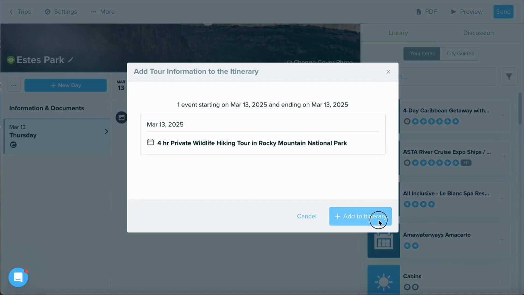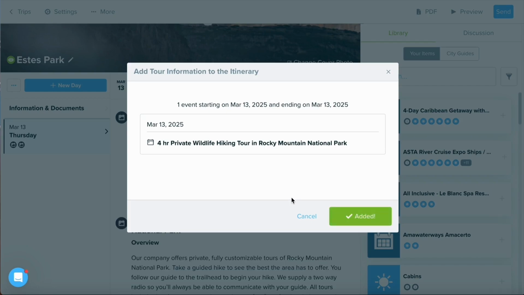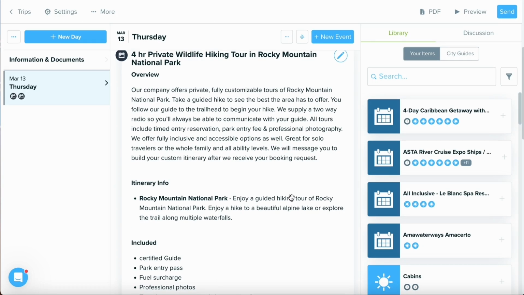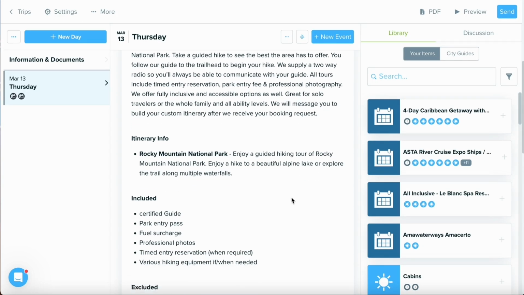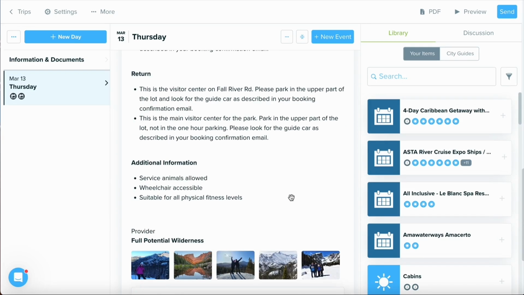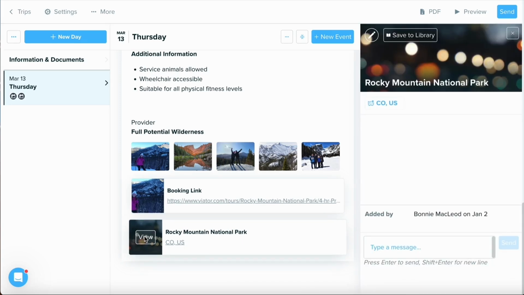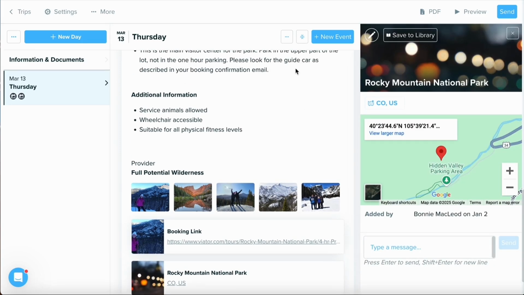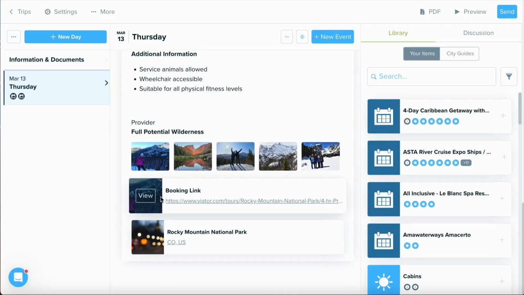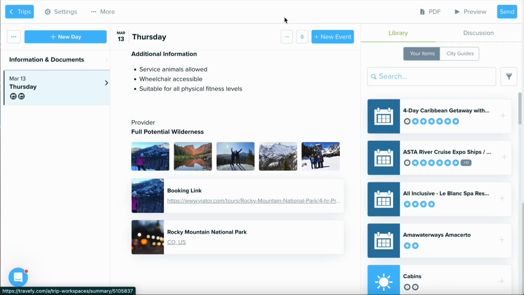Once you've confirmed it, add it to the itinerary one last time. As you can see, Viator brought over quite a bit of information, including an overview, what's included, excluded, additional information, 5 photos, my booking link, as well as some location information, which the clients can go ahead and interact with, all of this information. If you want to know how to bring your booking link over, this can be done for both Project Expedition as well as Viator.